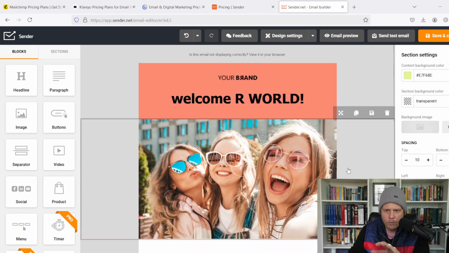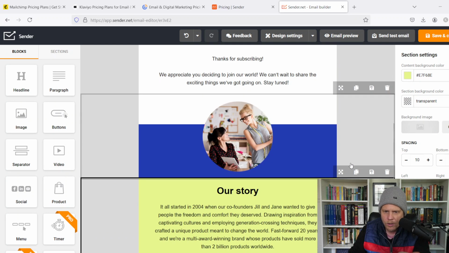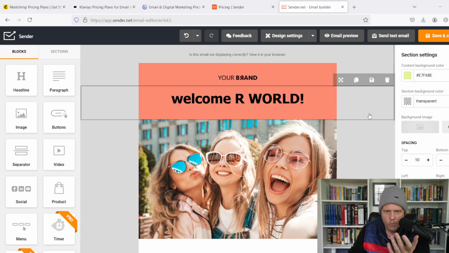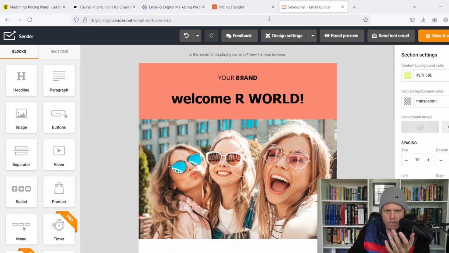So I think it's on a level with MailChimp and Klaviyo in terms of its intuitiveness and your ability to use it. You can build out the same style of emails that you could with MailChimp, but at a fraction of the cost or even for free, right? So that is the beauty of Sender.